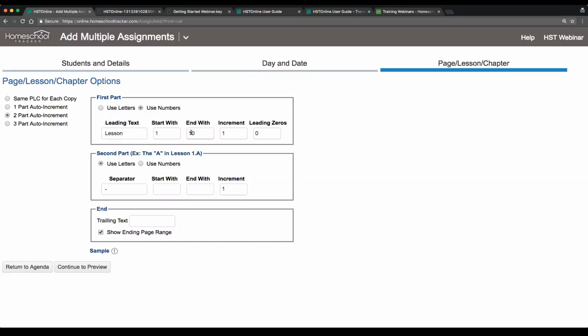So let's just try a quick example. I'm going to use letters. And so it's going to go lesson 1, and then it's going to start with A and end with B. Okay. So if I see a sample of that now, lesson 1A, lesson 1B, lesson 2A, lesson 2B. So that's really powerful because you may run across that in a workbook or something, and you want to mimic the pattern that they have in that book.